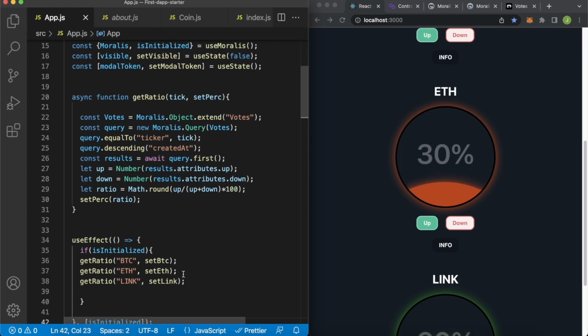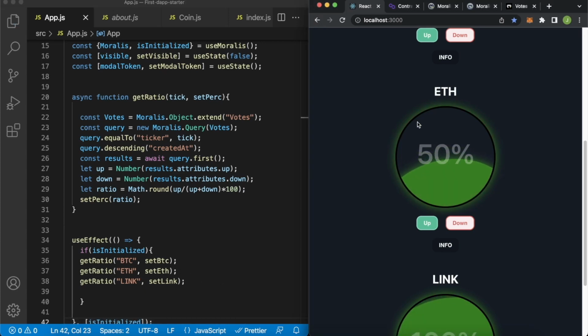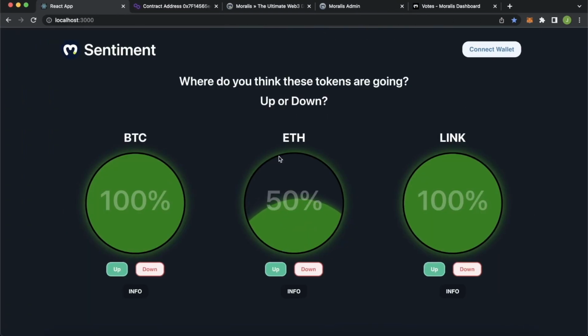So let's try and save that, go to our app, and look at that. It seemed like it worked. We open this full screen, and Bitcoin is a full 100%, Ethereum is 50%, and Link is 100%. How sweet is that? That's data from the blockchain that is stored in our Moralis database, now presented in our Dapp.